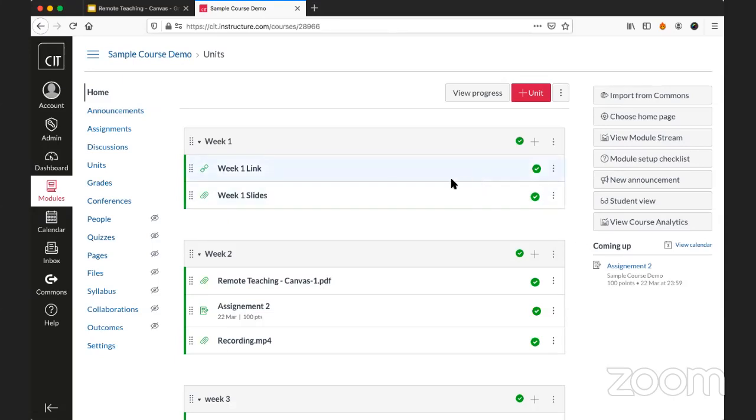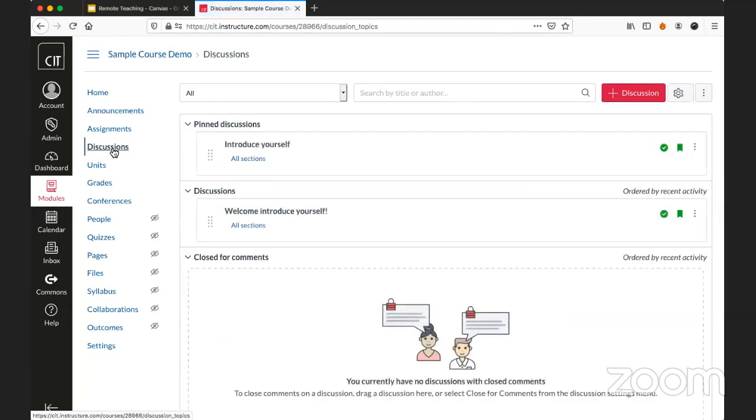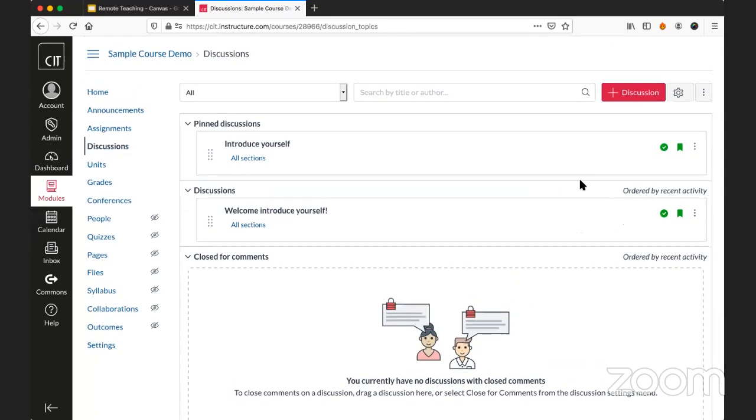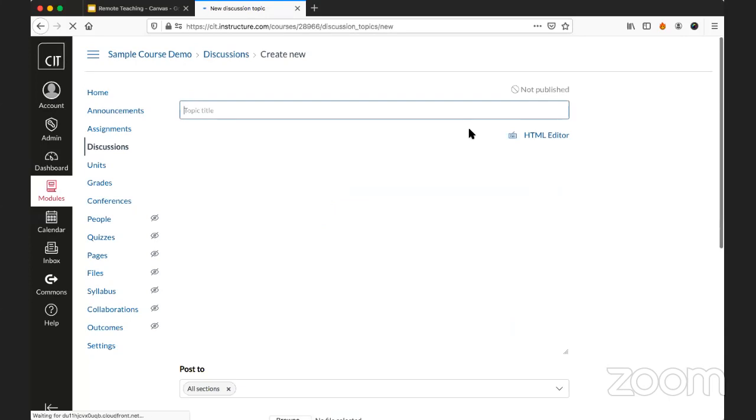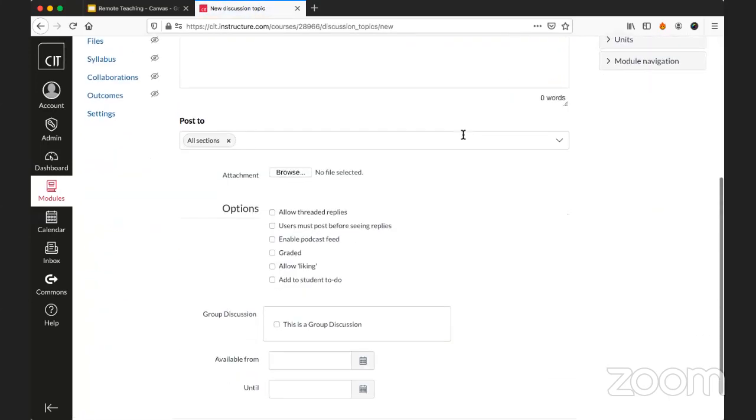After that, in terms of communicating with students, there's a number of different communication tools available in Canvas. One of the most common ones would be a discussion forum. If I want to set up a discussion forum for my students, I click on the left-hand side into Discussions, and that will take me into all the discussion areas which are available to me for this module. If I want to create a new discussion, I simply click on the big red plus Discussion button up here, and that will allow me to set up a new discussion.